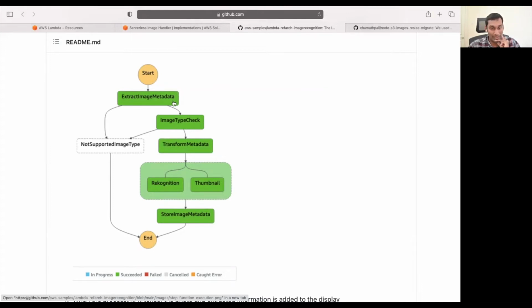So, it will extract image metadata. If it's not supported, just end it. That's the end of the process. If it's supported, then extract image metadata. Here it will fail if it's a different file format, or if it's a blank file. Image type check is the next part of it, maybe PNG and JPG validation here.